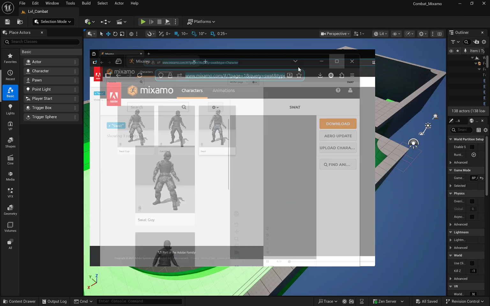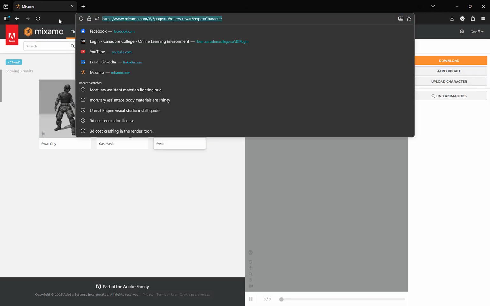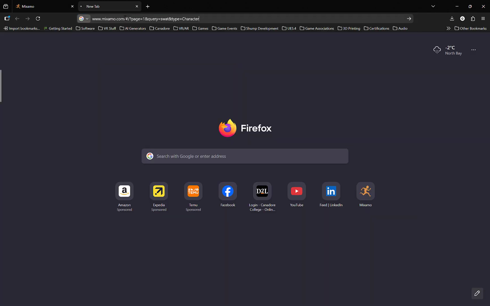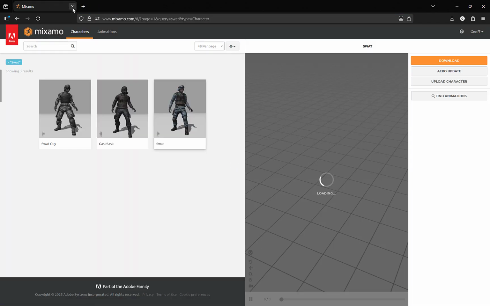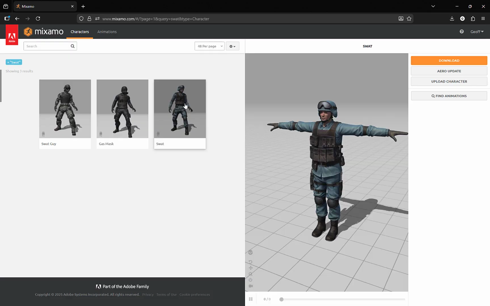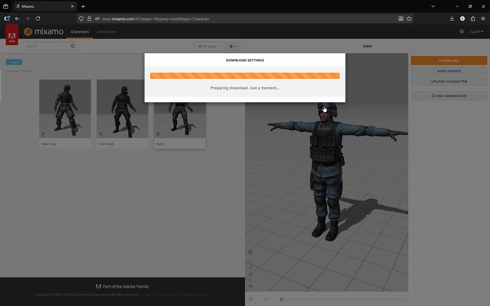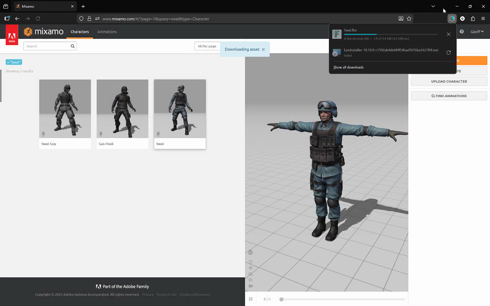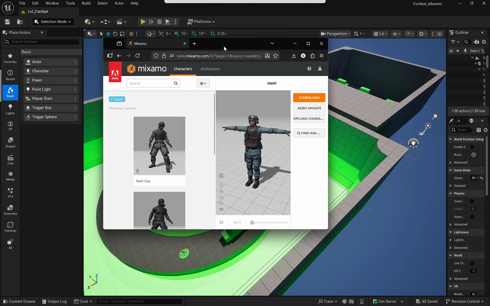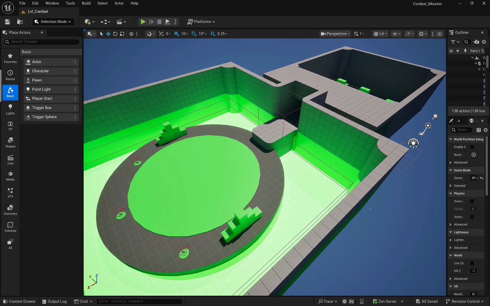I'm going to go right over to Mixamo here, and I'm just going to download a character real quick. So I'm going to take this SWAT character, which I'm going to download, and it's going to be in the T-pose. And I'll make sure I save this somewhere where I know where it is. And I'm going to import it into the engine.